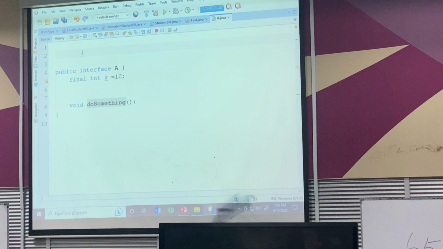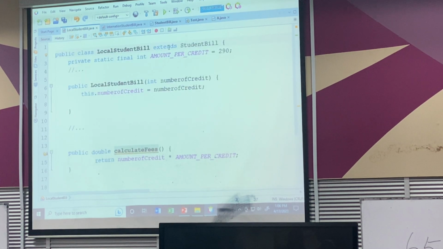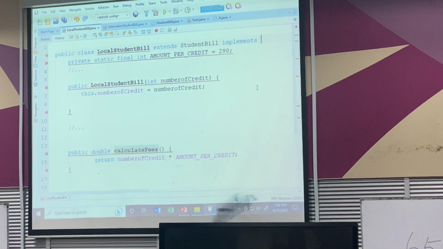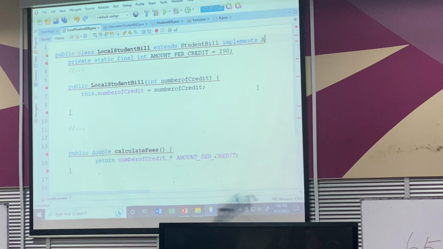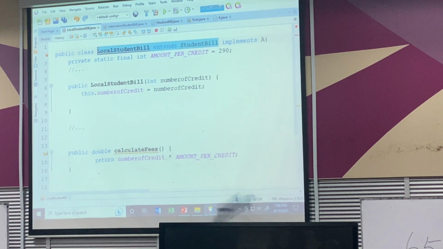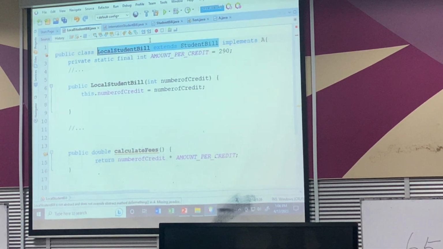Okay. What happened in phase A? Just as an example, if you want to have this local student extend from the student view, then you implement it this way. Remember, implement as implement A. In this case, when you want to use extend, you can only extend one file. Local student view extends from the student view. You cannot extend more than one class. But with implements, you can implement more than one.